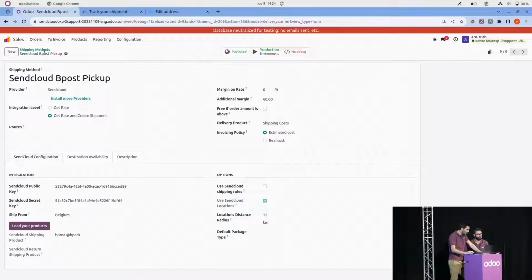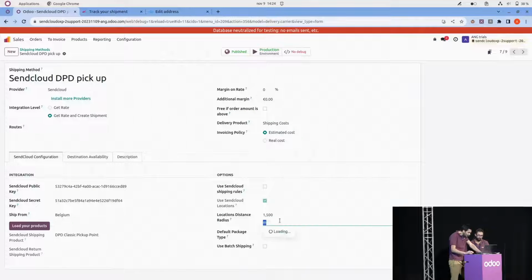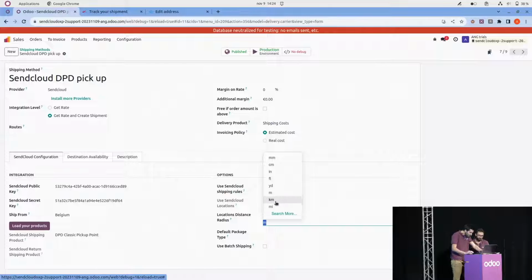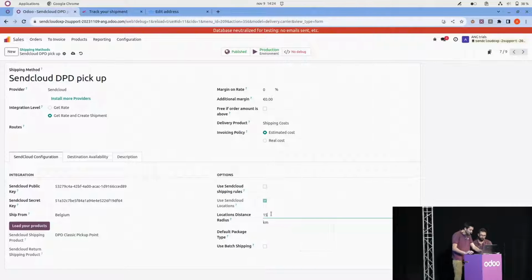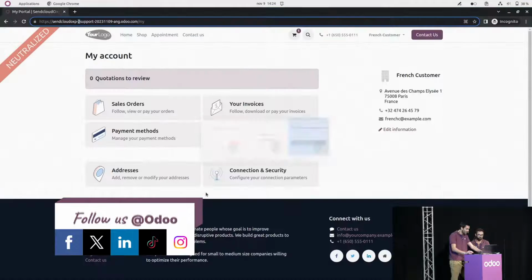All right. I'll do the same with bpost, and with DPD I think it could be interesting. I think the maximum radius is 50 kilometers. Yep, so you know. Good to know. So let's move now to the website.